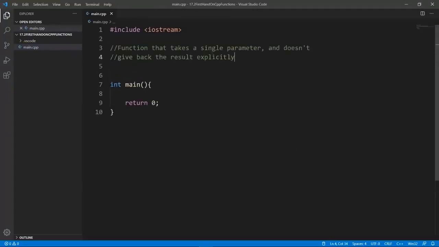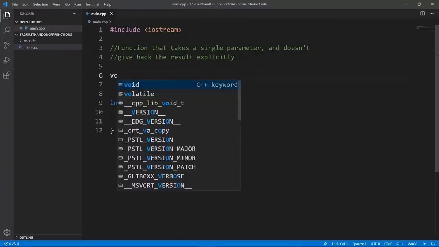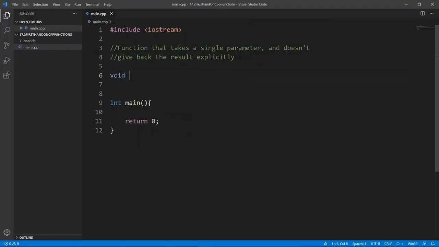And the first thing we want to do is to set up a function that takes a single parameter and doesn't give back any result. So the function is going to be intro bar. We have seen that. The function is not going to return anything, so it's going to be void. Its return type is going to be void. The name of the function is going to be intro bar.